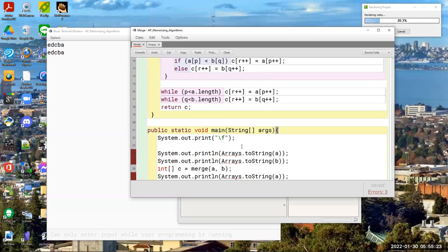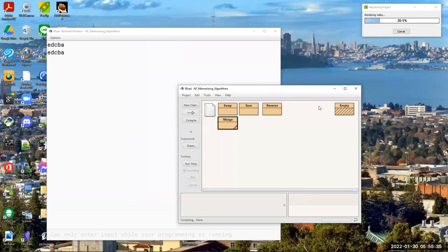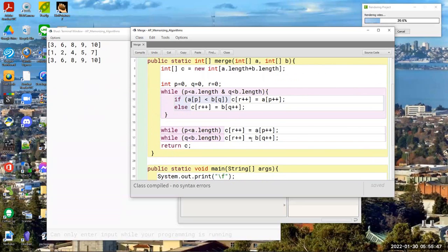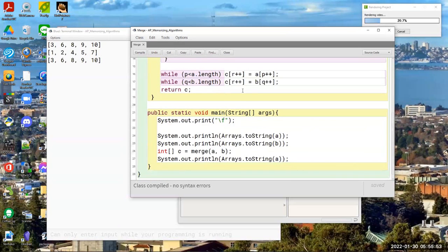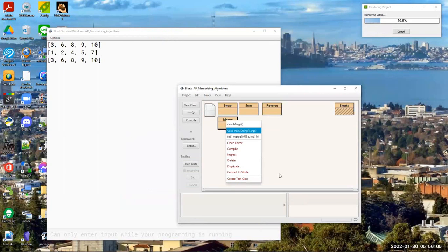Arrays we do not have, so we need to do the import java.util.Arrays. Then we compile and run this merge function. Here we actually see merge of A and B. Here integer array C. Sorry, I did not put down my C. Sorry for that. So this one merges.